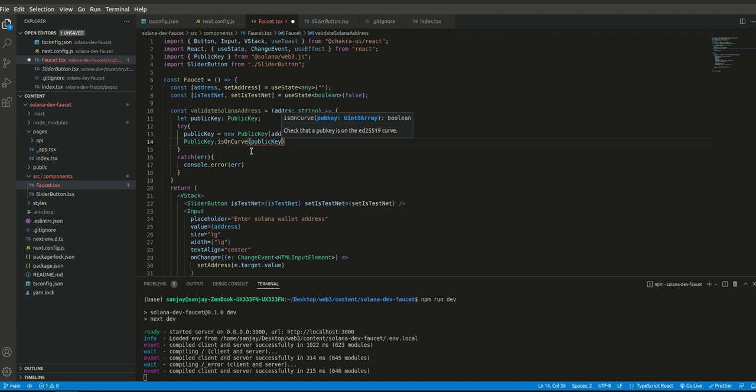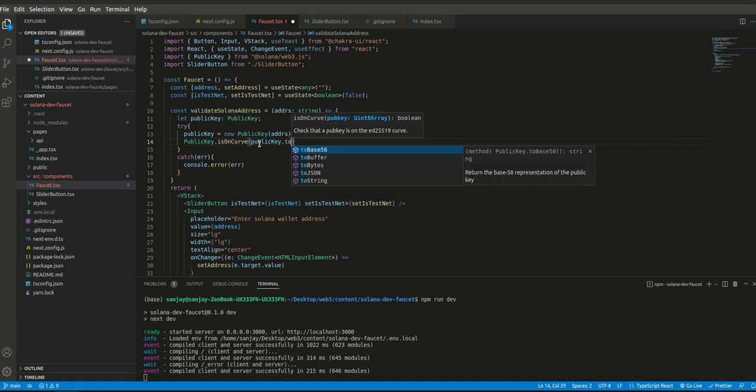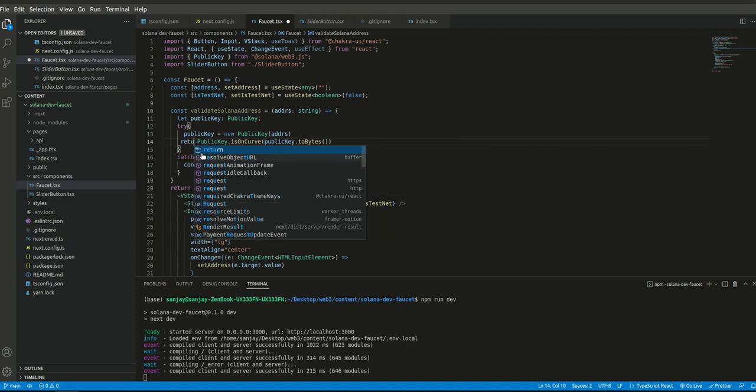Since the publicKey is of type PublicKey, you can see TypeScript throws an error. This is why I love TypeScript, it makes development way easier. It says PublicKey is not assignable to parameter of type Uint8Array. So what I have to do is call toBytes, which will convert it into a Uint8Array, a byte representation of the public key. And this we can return.